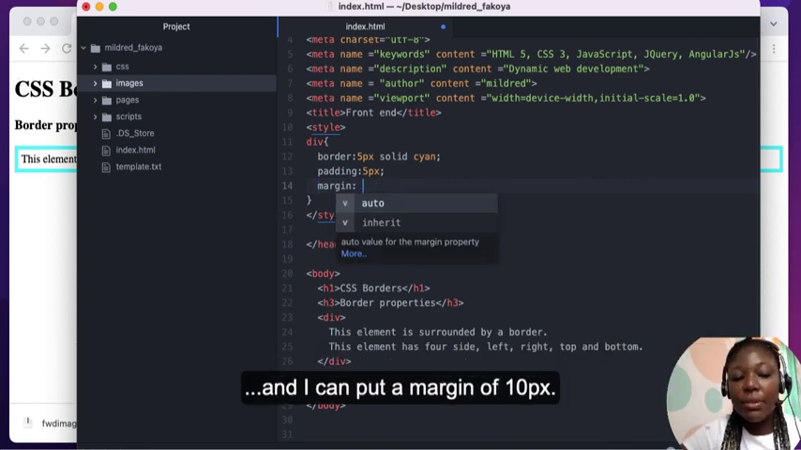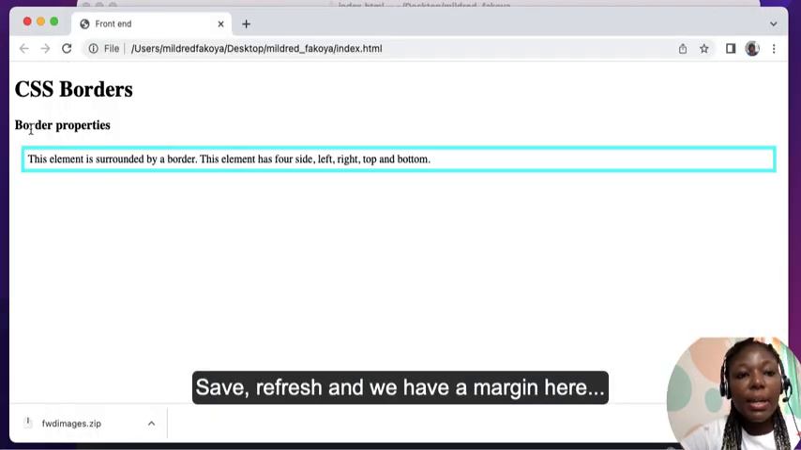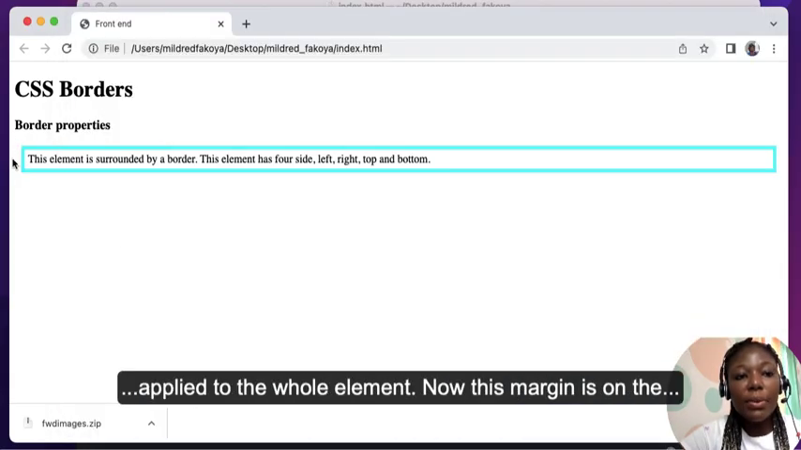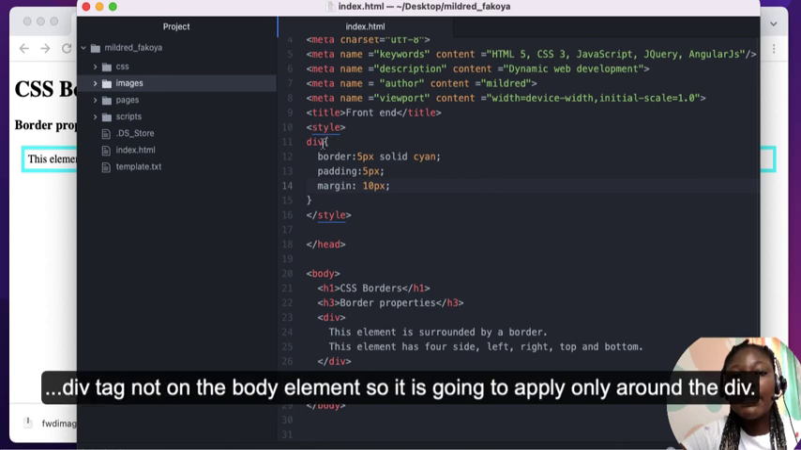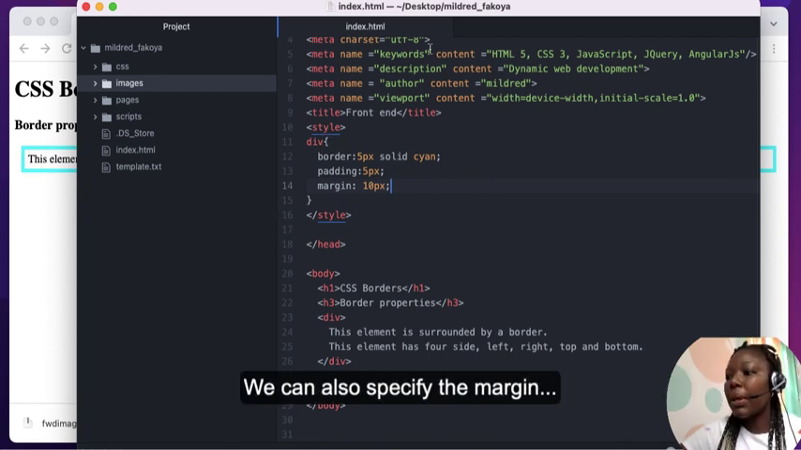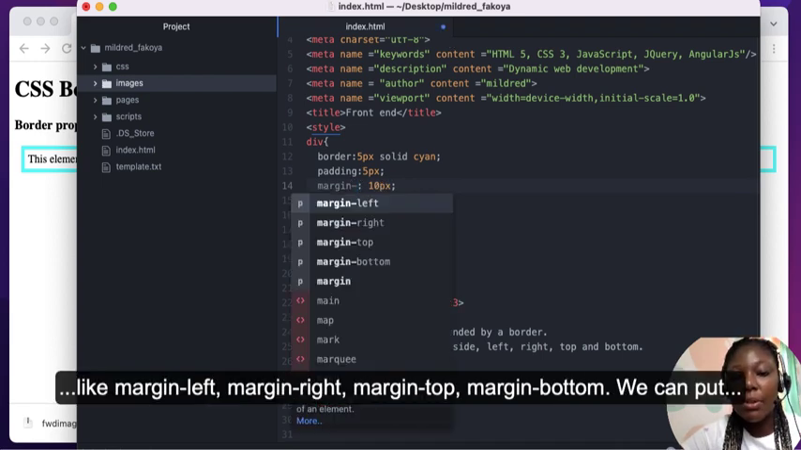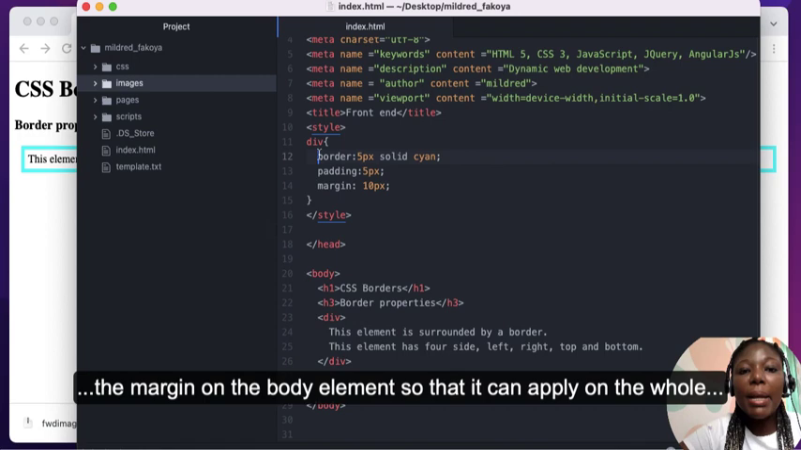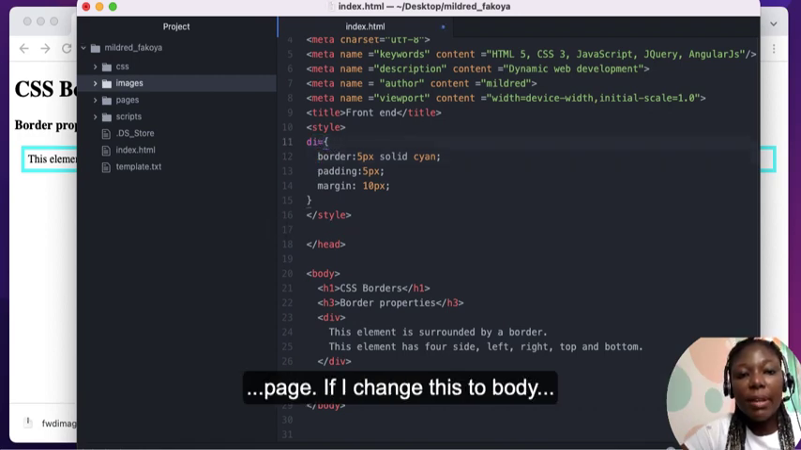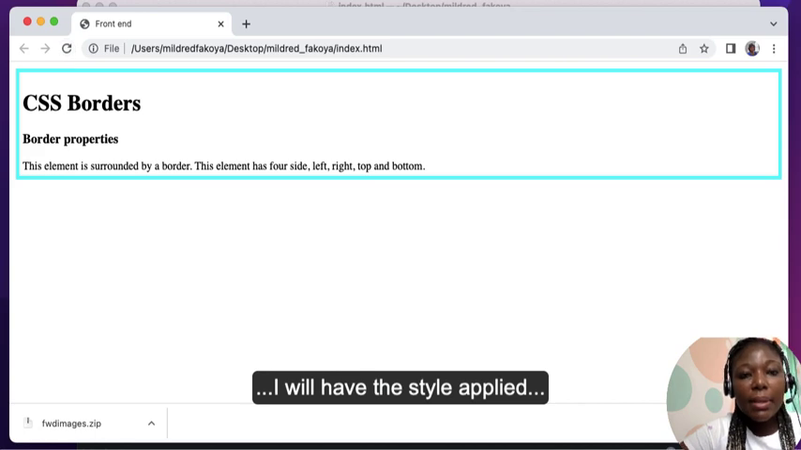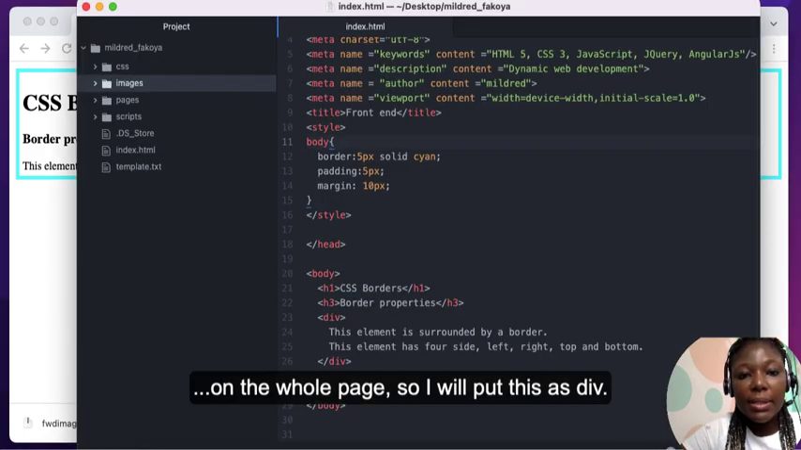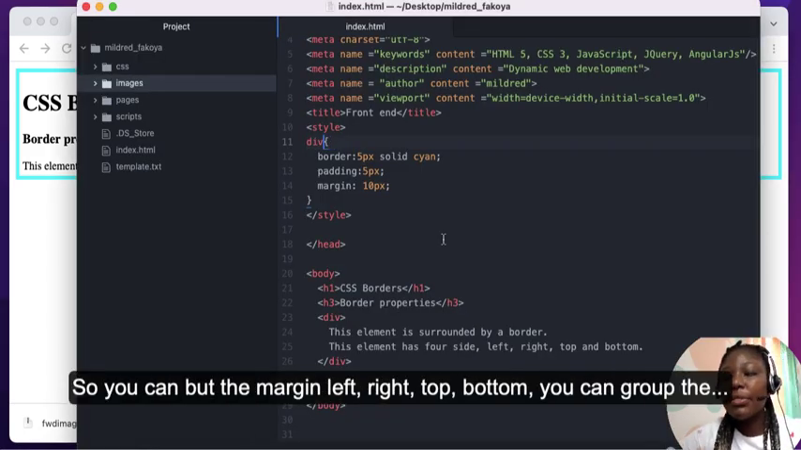And I can put a margin of 10px, save, refresh, and we'll have a margin here, applies to the whole element. Now this margin is on the div tag, not on the body element, so it's going to apply only around the div. We can also specify the margin, like margin left, margin right, margin top, margin bottom. We can put the margin on the body element so that it can apply on the whole page. If I change this to body, I'll have the style apply on the whole page. So I'll put this as div. So you can put the margin left, right, top, bottom.